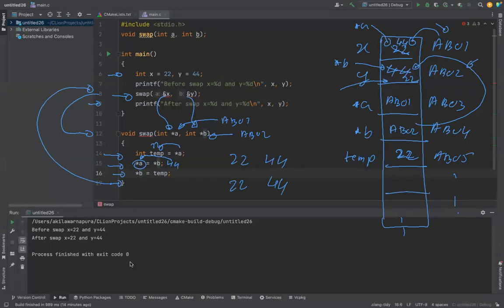Now we have to make the changes. We have made some changes to the function prototype, so we have to copy this, paste it here, and add a semicolon. Now here we are passing &X and &Y. Now you can run this program. You can see before swap X is 22 and Y is 44. After swap X is 44 and Y is 22. Now you can see the original values have been changed.